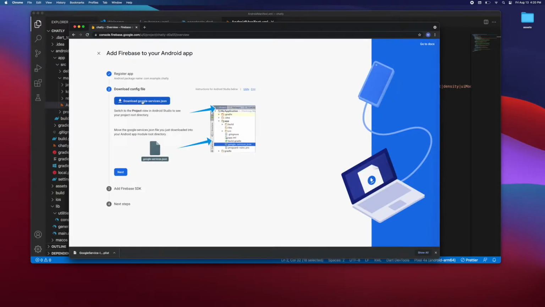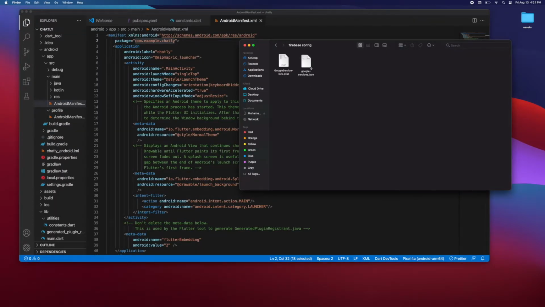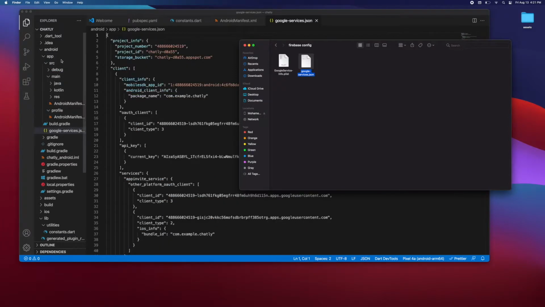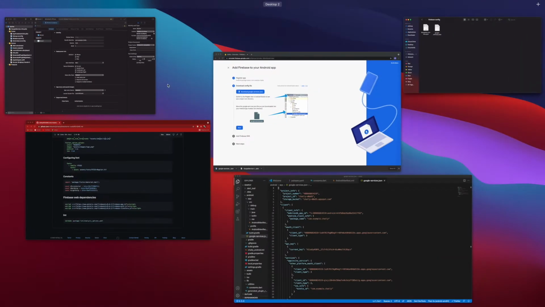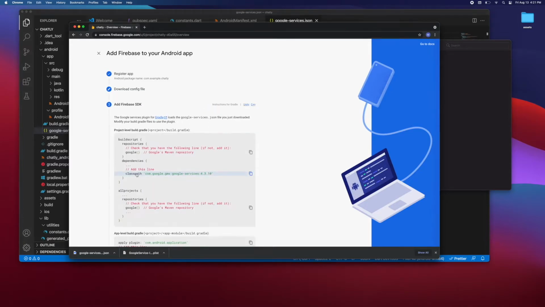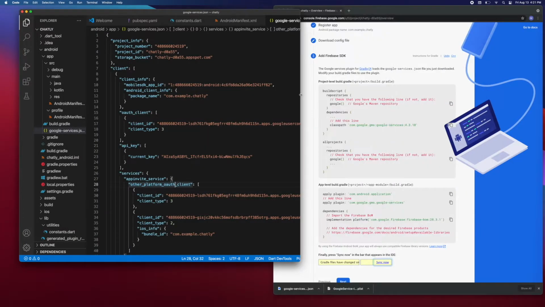Next, we want to also download the google-services.json file. Once we have that, we need to drag this into under Android and then app, and then drag that in there. So let's come here, click next, and we look at the steps.